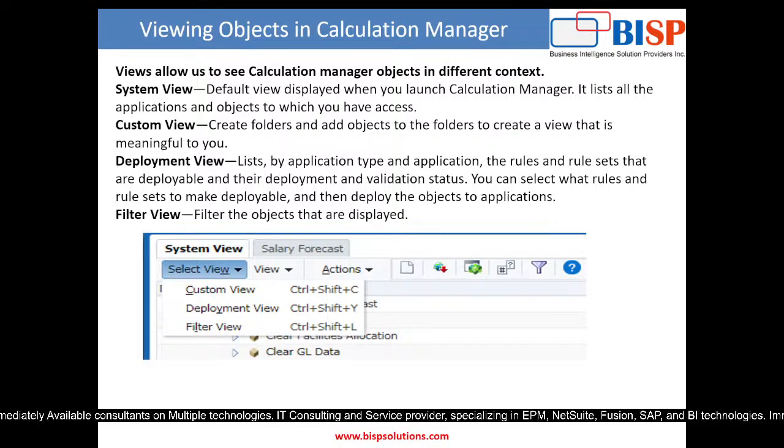So, system view. System view is the default view which is displayed when we launch the Calculation Manager. It lists all the applications and objects to which we have access. Then the second one is the custom view. This creates folders and adds objects to the folders to create a view that is meaningful to us.